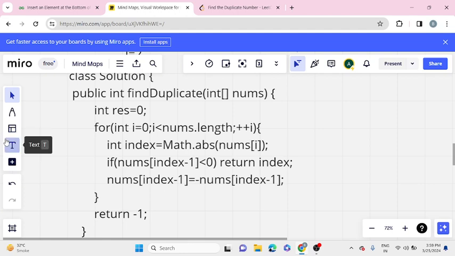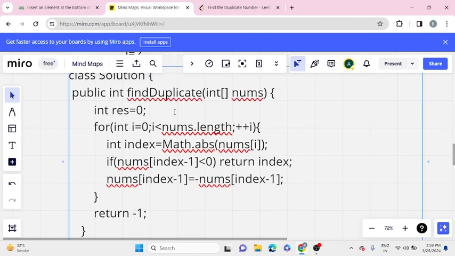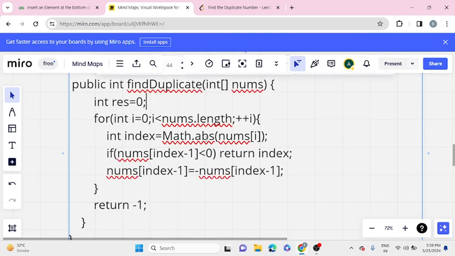as you can see, I have initialized a as 0. I'm iterating over nums.length. Now, why I've used this Math.abs is because we are using the element as an index in nums. Indexes cannot be negative; if we use a negative index, it will give an index out of bound error. So what Math.abs will do is make the element from negative to positive, so the index we get is positive.